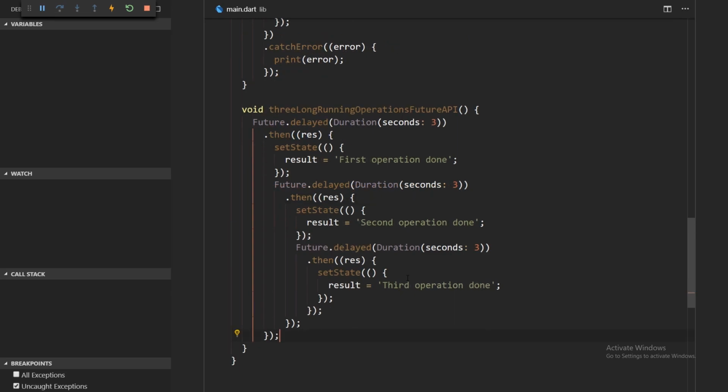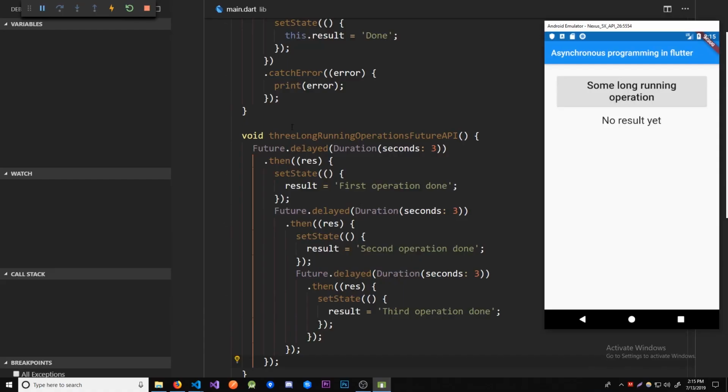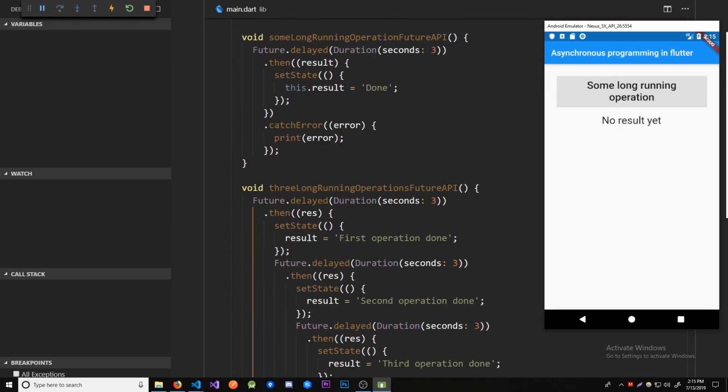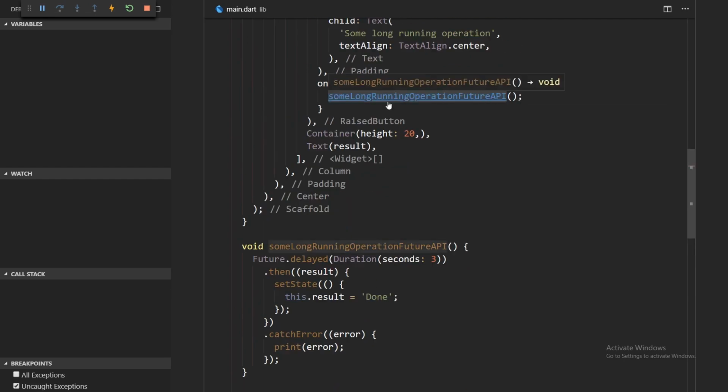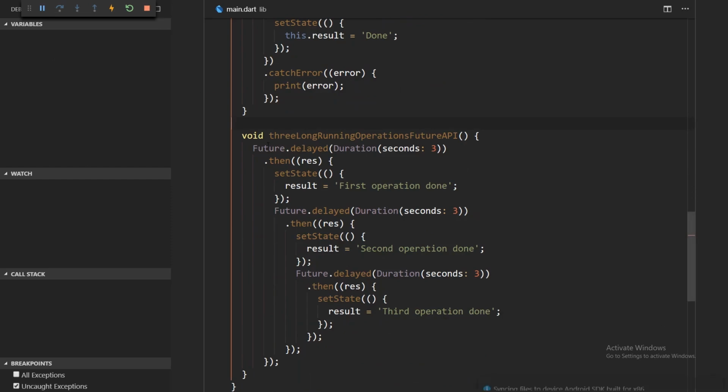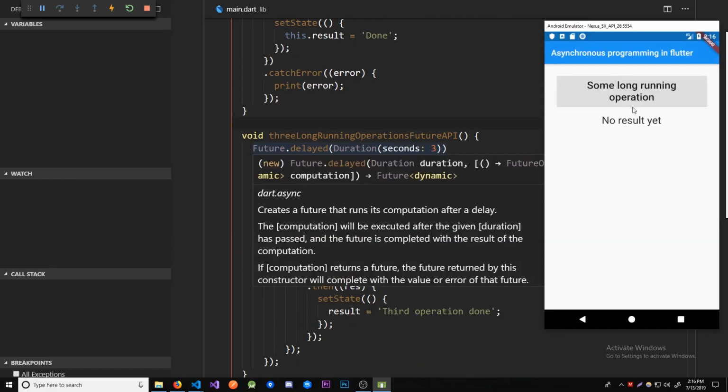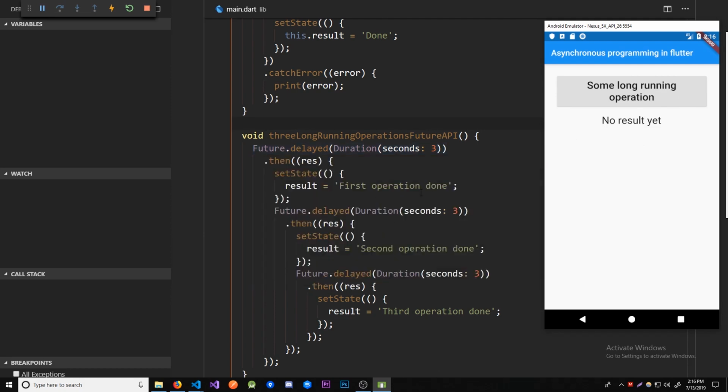Okay, now as you can see, this is getting very messy and not really readable. But let's see if it runs, since that is the most important thing. Oh, and one thing I forgot to do is call this method instead of this one. So let me just paste the name of it over here. Alright, now let's save the app and go over here and click on the some long running operation button. And as you can see, it should change after 3 seconds. It should say first operation is done, then after another 3 seconds second operation is done, and then after another 3 seconds third operation is done. So let's see how that goes.